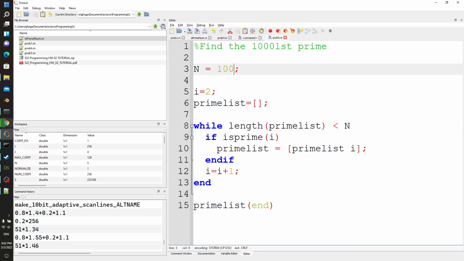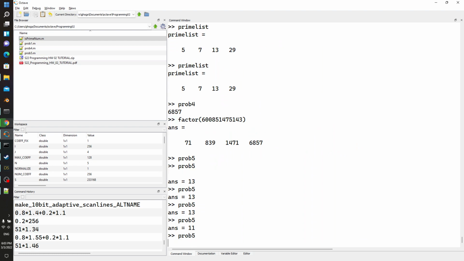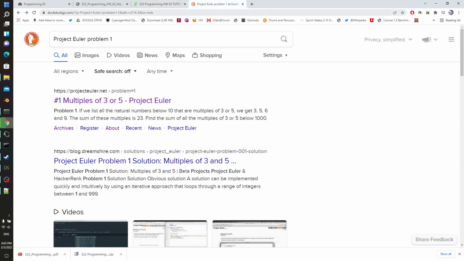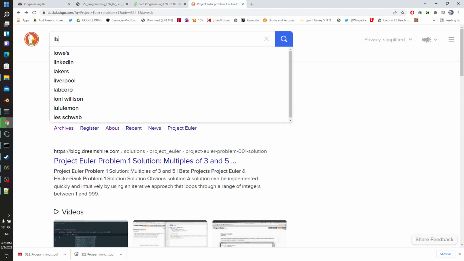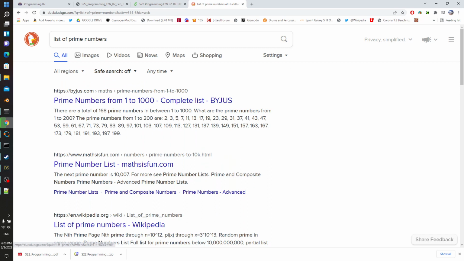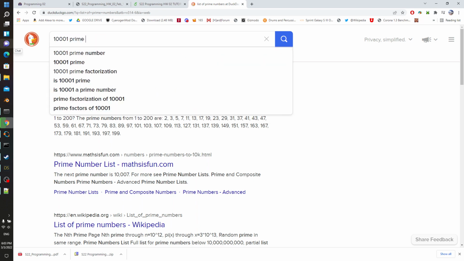So now if I just go 10,001, this should work. Now, is it fast? I don't know. It might be slow, but we're still going to run it and see. While that's running, you can look these up, by the way. So if I go here and I just say list of prime numbers, 1 to 1,000. Actually, let's do this: 10,001st prime number.